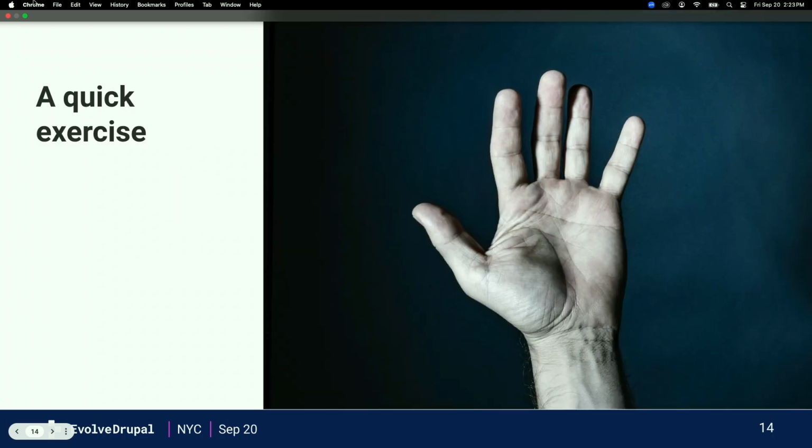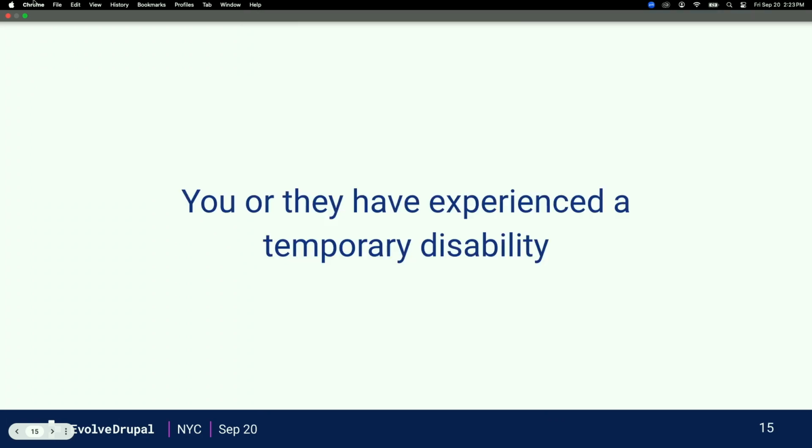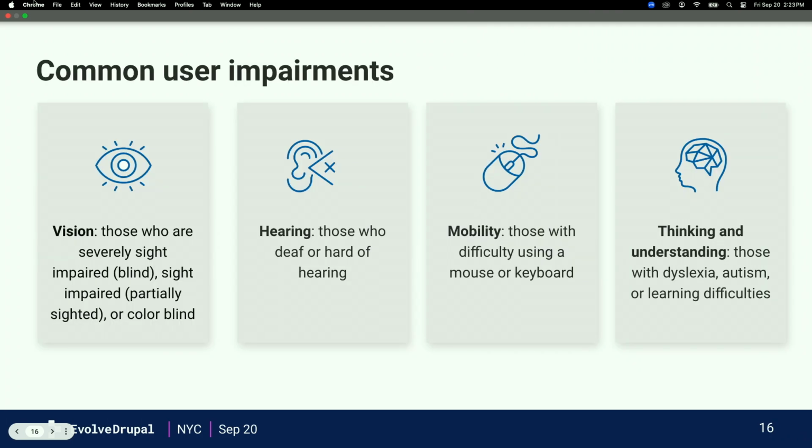So I'm going to do a quick exercise. How many of you have injured your arm, your hand, maybe a broken arm, broken wrist? A good number. So, you have experienced a temporary disability, or someone you know might have. And something that was once easy, like sending a text or using a remote, might have become hard. And so there are many assistive devices in the world that help us have a more equitable experience.